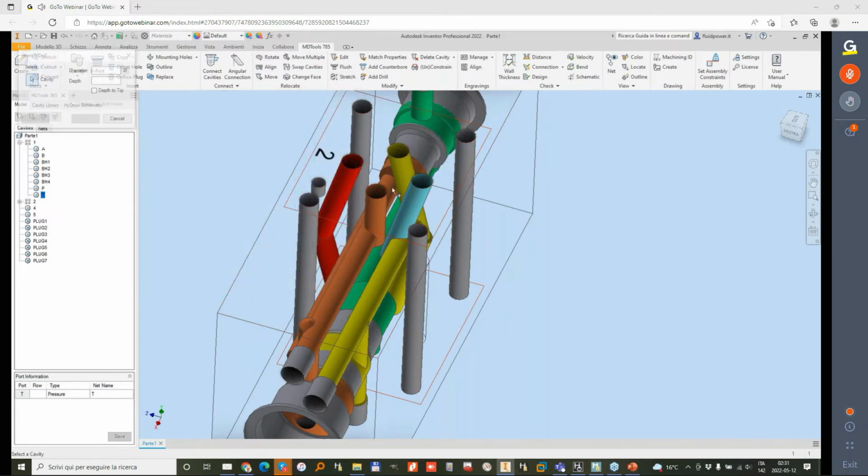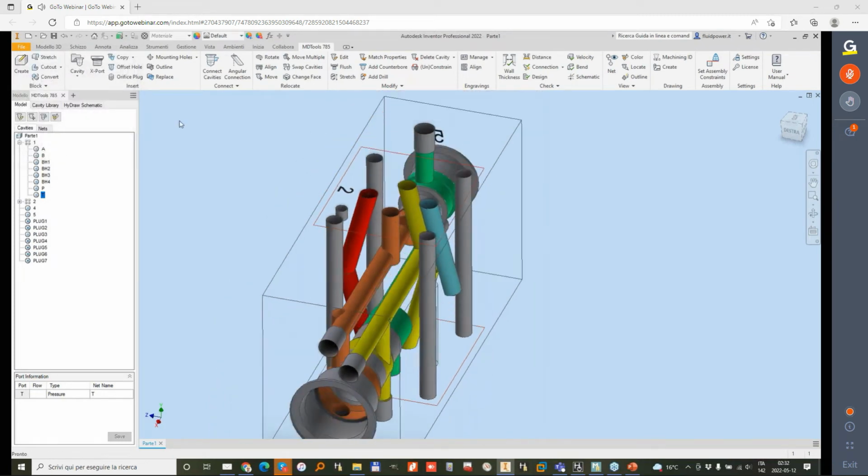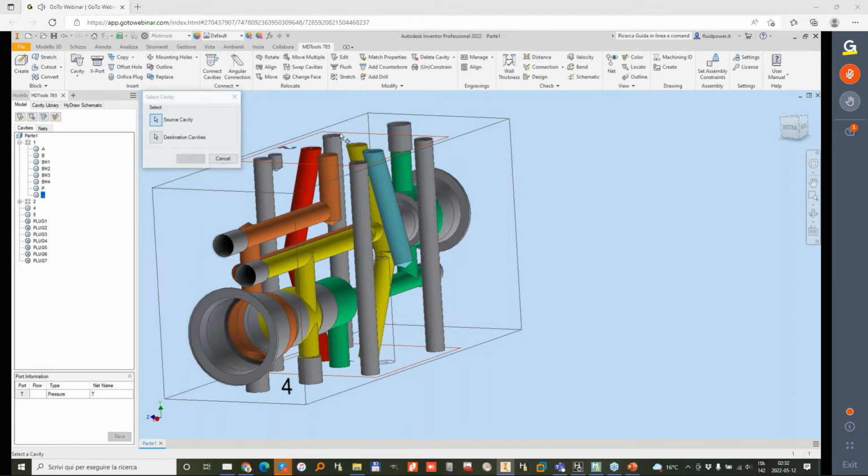Let me use always stretch and change the inclination. It's 90 degrees. And the same will be here.